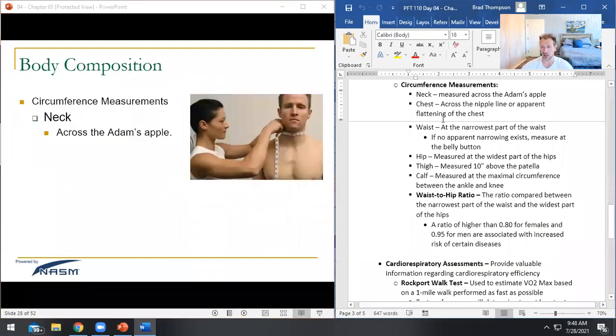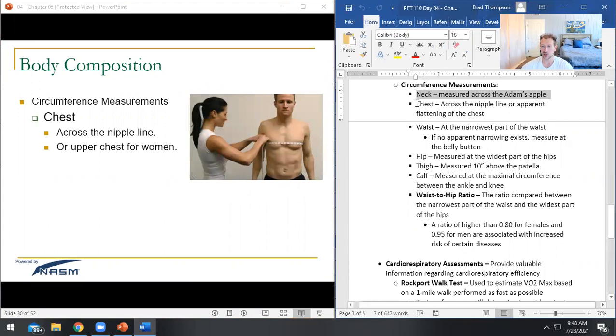When you are doing your measurements, the neck is across the Adam's apple, center of the neck there. Your chest is across the nipple line or across the first apparent flattening of the chest. With female clients, you go across wherever the chest tends to flatten out. However, I'll be honest, guys, I think that is a really subjective thing that we are prone to messing up. Your eye line might say this is the flattest part one day, and then another part the other day. The way I like to have my clients do a chest measurement is, for every client, straight across the nipple line.